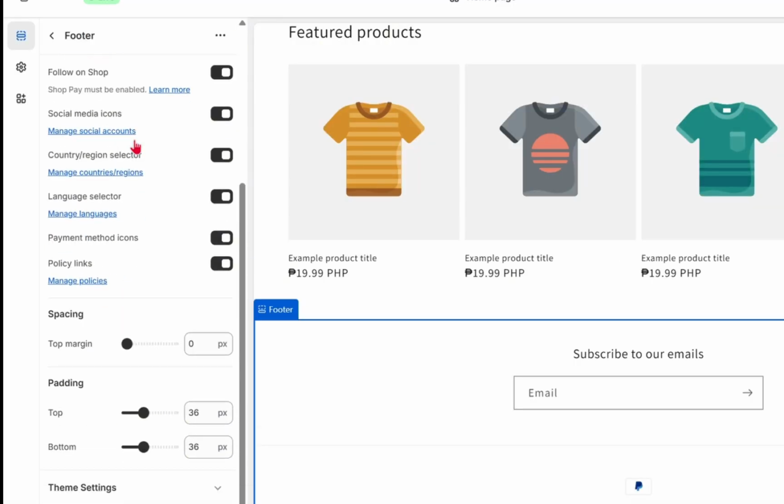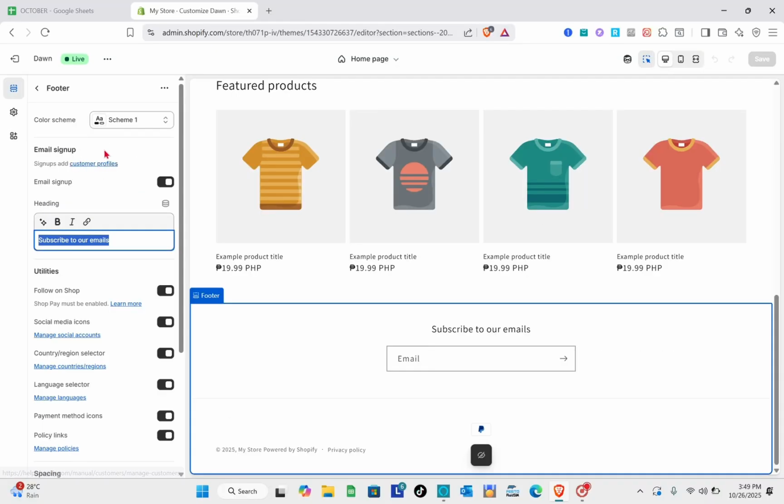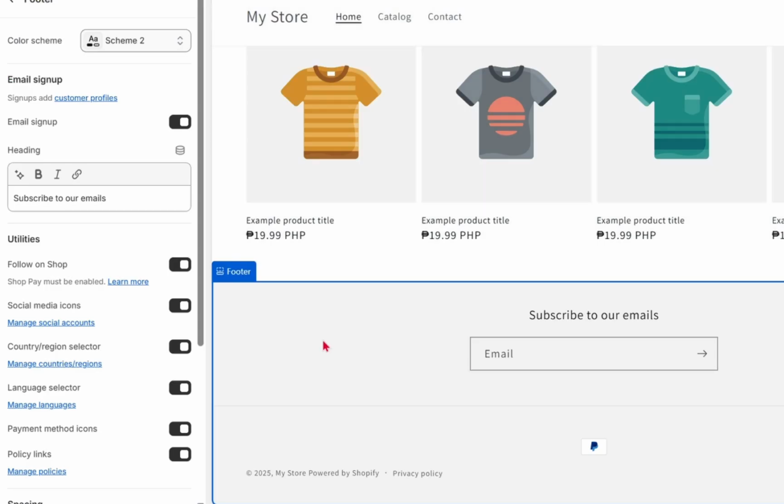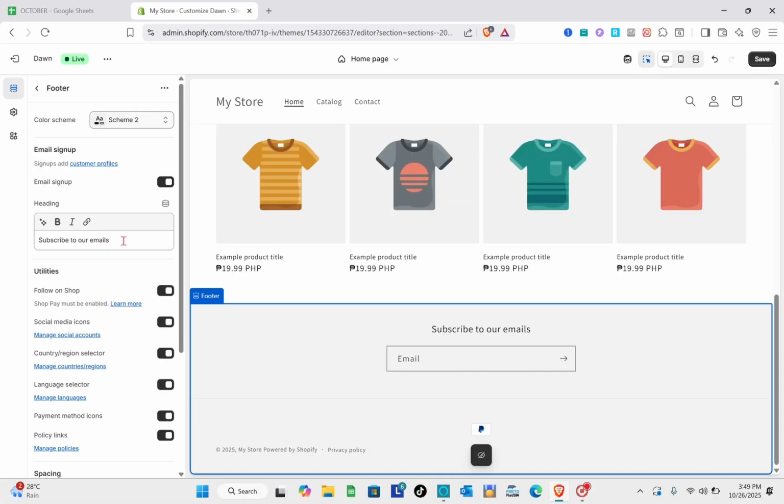now the customization section. All right, so you can change this option right here, especially the color scheme. Right? So if you want to use this one, it will automatically change the color scheme of your footer. All right. And then right here as well, you have the text for the heading.